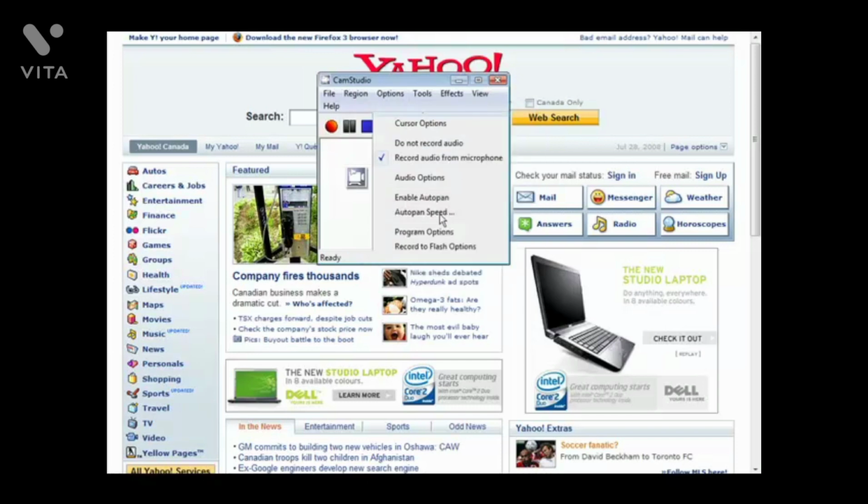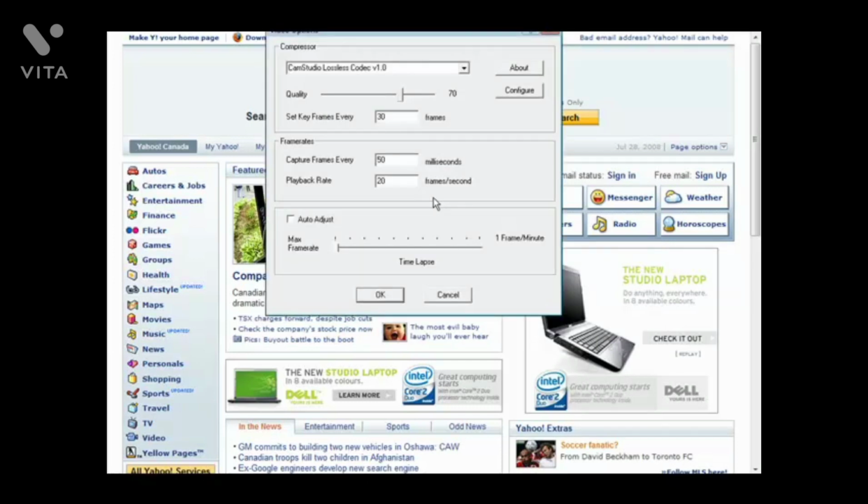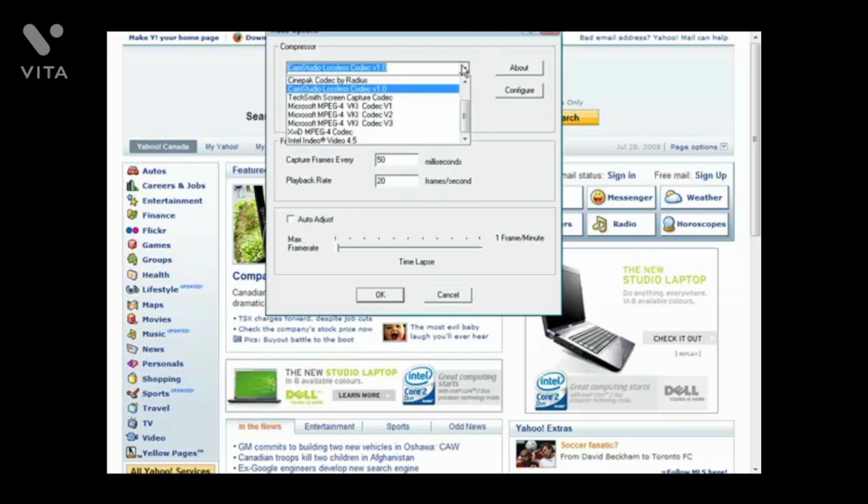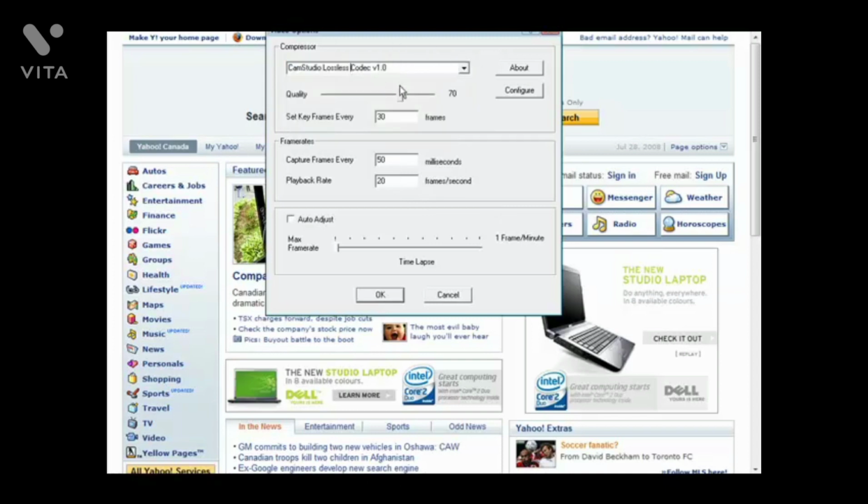Options. Okay, let's go with video options first. Here you can select your codecs depending on which ones you have installed. You should install the Cam Studio Lossless Codec version 1. This will shrink the size of the video. Now, if you don't have the Lossless Codec installed, there is a link in the resources area that shows you where to go get it and how to install it.